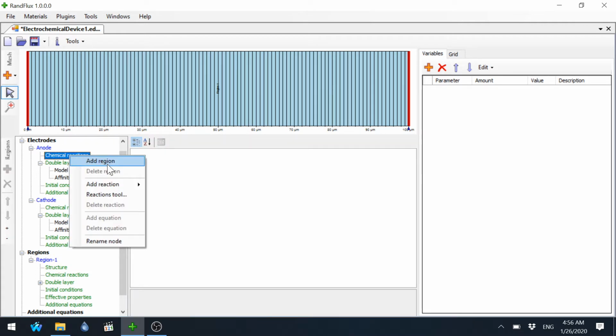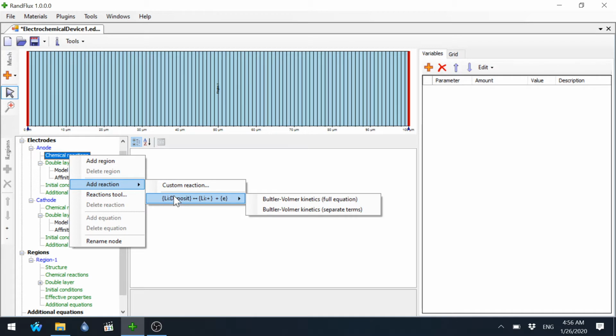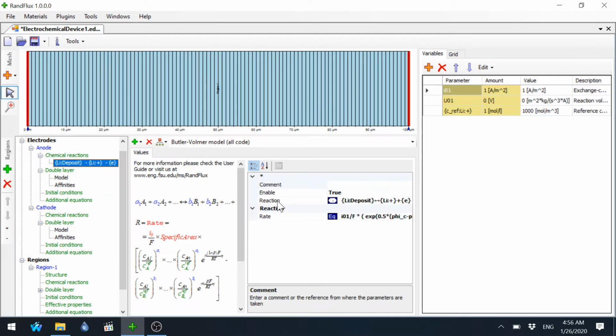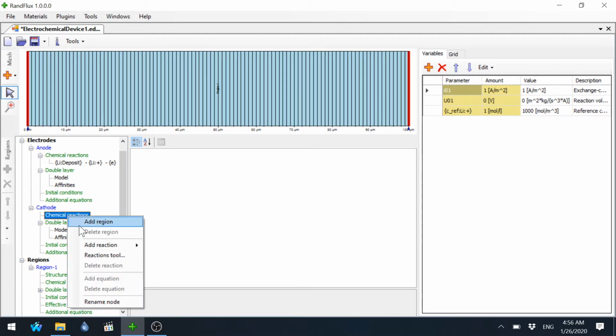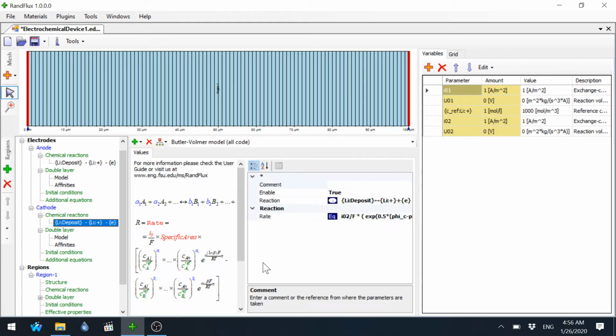First we're going to right click on the chemical reactions, add reaction, and RandFlux will already show us what type of reaction we'll be using, or it'll auto suggest. Next we're going to go with the Butler-Volmer kinetics full equation. Next, we do the very same thing on the cathode side, the reaction, Butler-Volmer kinetics, and then we're going to have initial conditions.